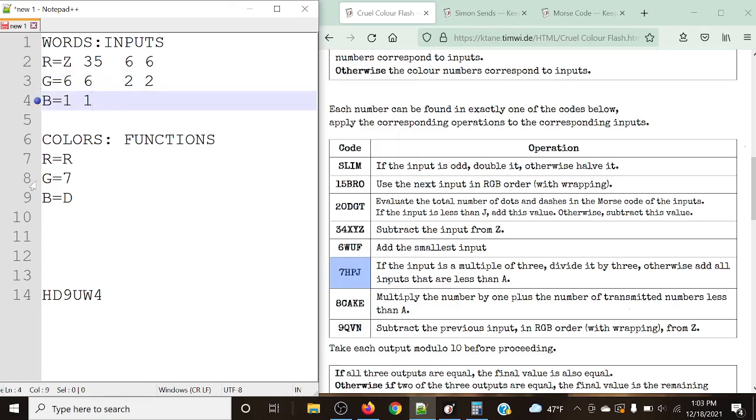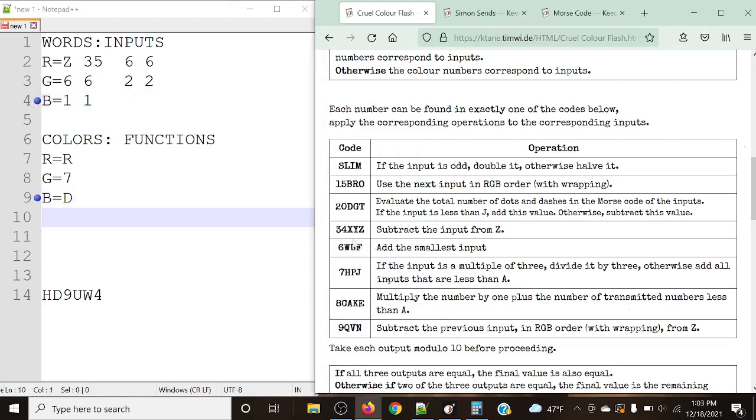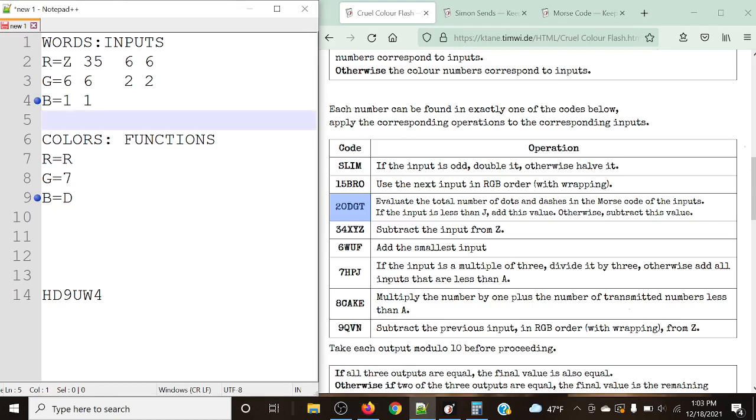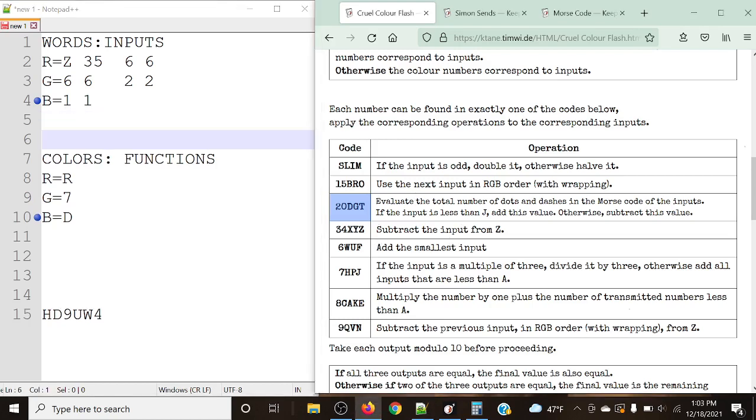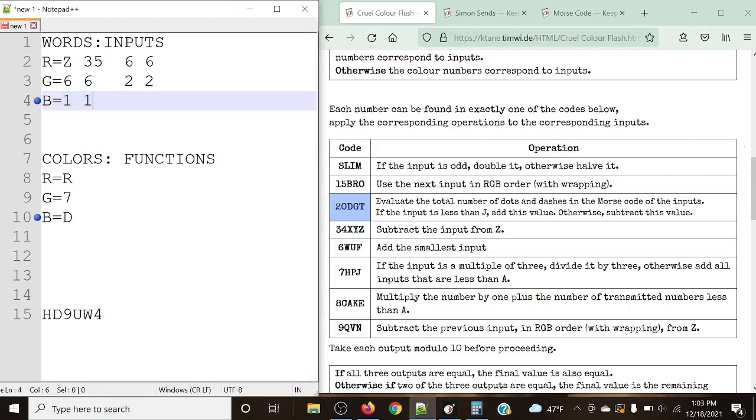Next up for blue. Blue wants us to use 1 as our input and delta as the function. So delta is our function, and we're going to be evaluating the total number of dots and dashes. So let's take a look. And in some cases, I want to make sure that I explain these ones. If the smallest input is actually itself, we're simply just going to double it. If we happen to have the case where this was it, the smallest input was B1, so that would be true. This would become a 2 because of the fact that it's actually adding the smallest input, because it's adding itself. So just keep that in mind.